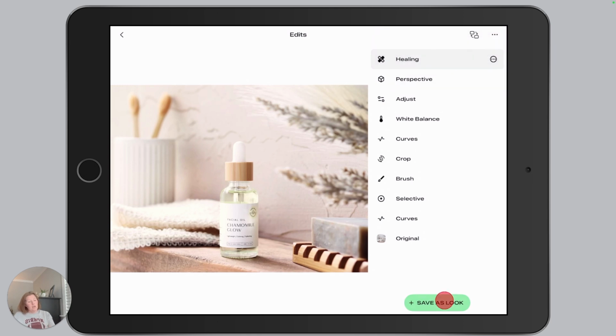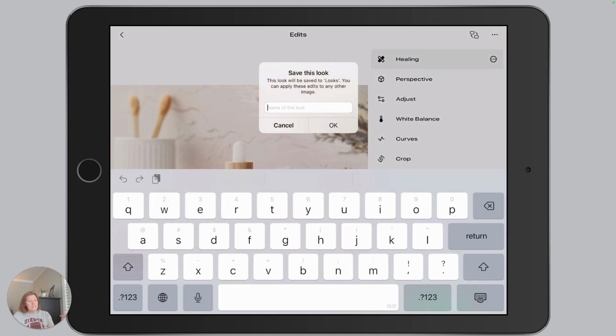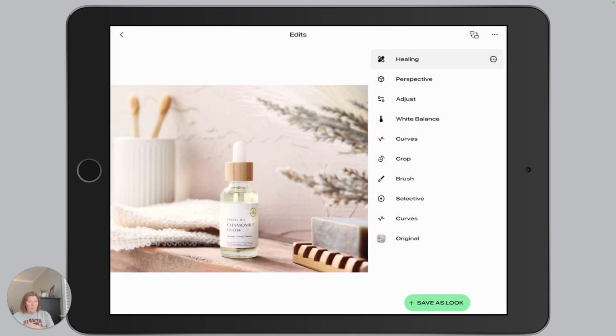So if we go to save a look, we can save this, and let's just say we're going to save it as oil because it's for the skincare oil. And we're going to select OK. The downside to this, save as a look does not save selective type edits. So we're looking at the expand option, the perspective tool, the crop tool, the healing tool. If you're using any of the brush tools, selective tools, it's not going to save those actual edits.